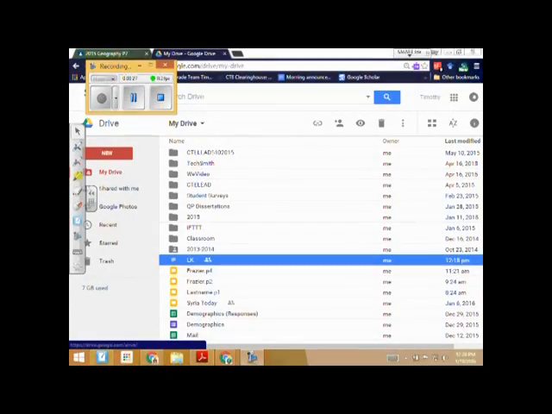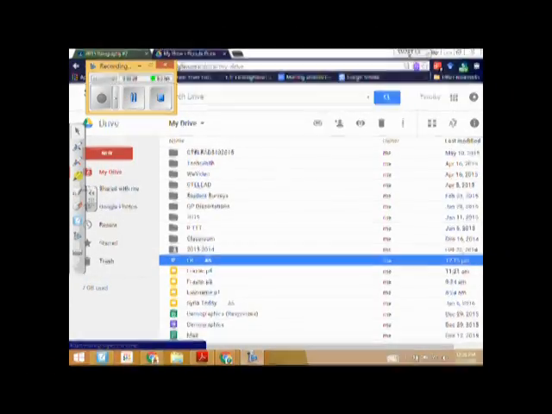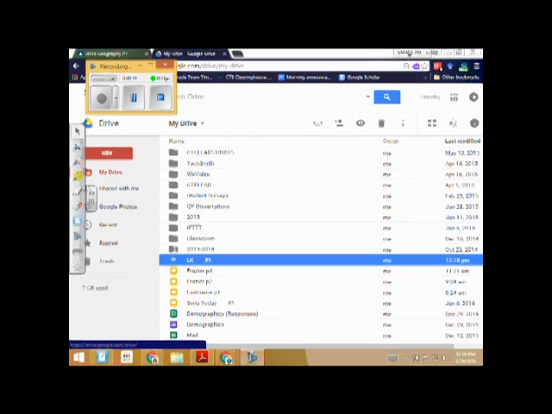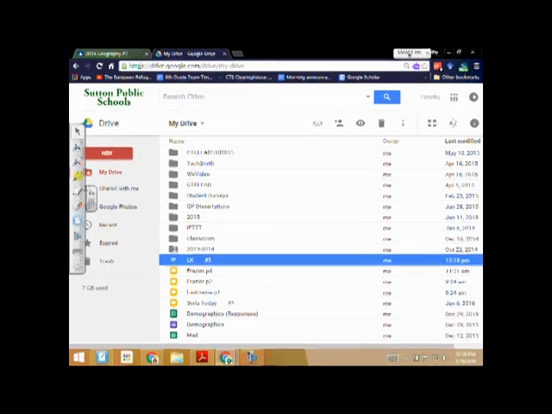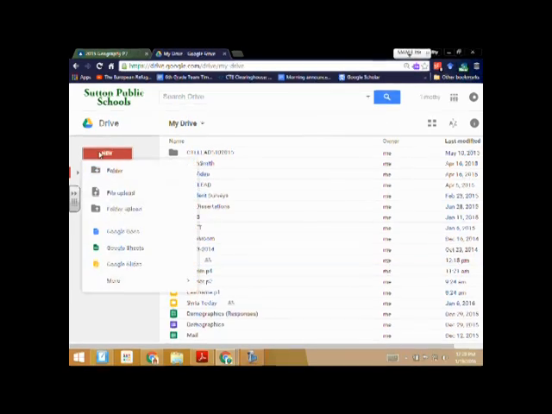All right, ladies and gentlemen, what we're going to look at right now is our ability to use Google Slides for our presentation tool in our research project. So the first thing we need to do is realize that Google Slides can be accessed through Google Drive. So we go to New, and then we go to Google Slides.